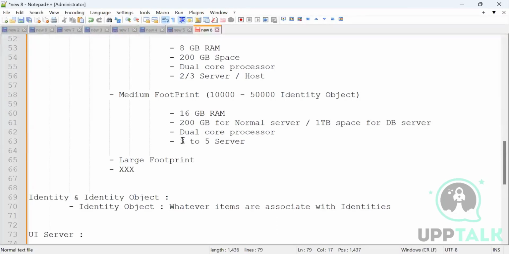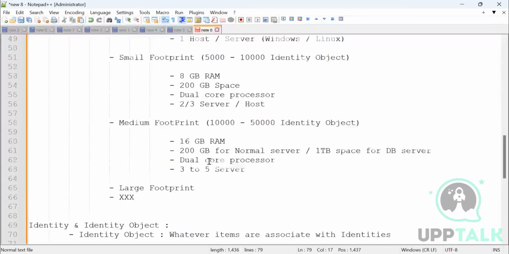Out of 20, 4 or 5 servers will act as task servers. The remaining 5 servers will act as UI servers. A couple of servers will work as load balancer servers. So we have to dedicate, we have to assign. We'll talk about that.